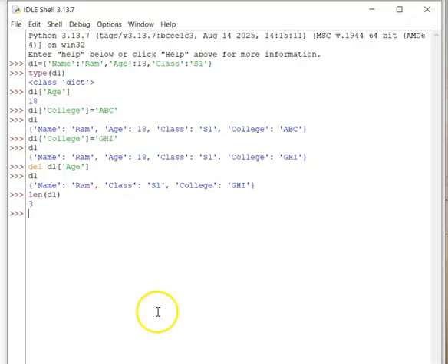Then you can use the in operator to check whether a particular key is present or not. Class. So you check whether class is in D1. It will return True. That is, the key class is there in the dictionary D1. You can simply use the in operator to check whether a key is present in the dictionary or not.